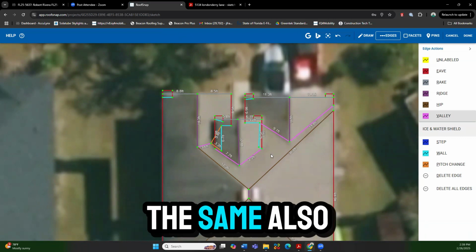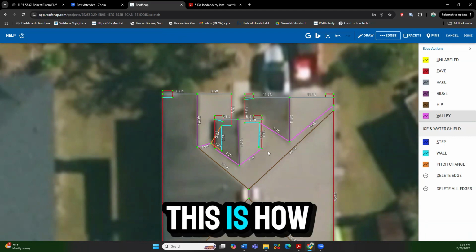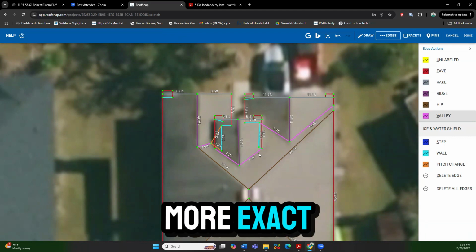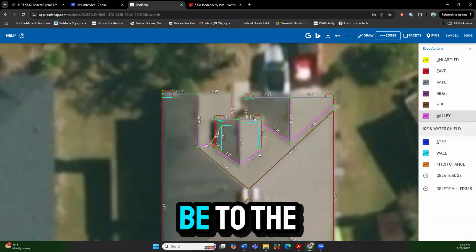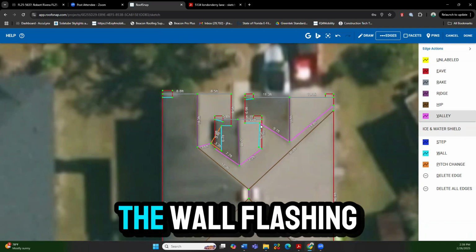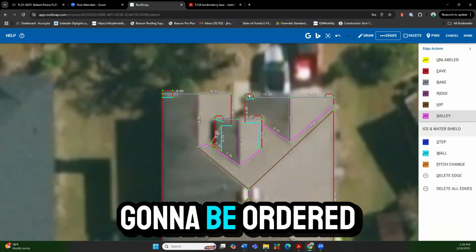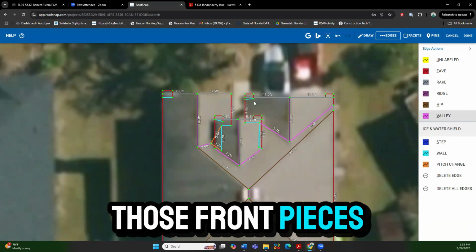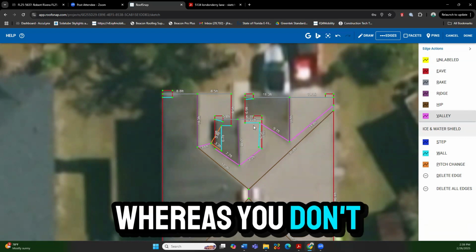Not every roof's the same. Also, when you're pricing out a metal roof, this is how it should be done to be more exact. Instead of pricing out 1,100 a square, 1,200 a square, you can be exact in our margins, because it's calculating the steps, the wall flashing, all these little drip edges, cornices. That's where metal is going to have to be ordered, and those trim pieces can also add cost to the job, so you don't want to miss that.